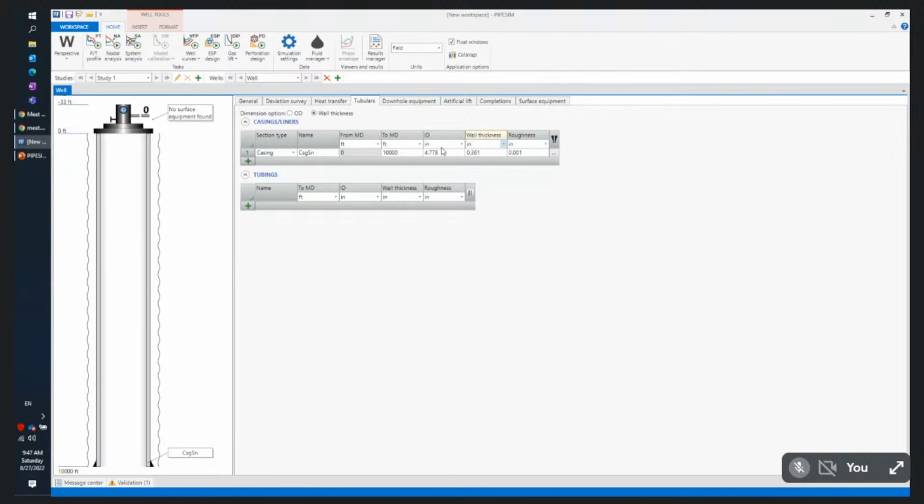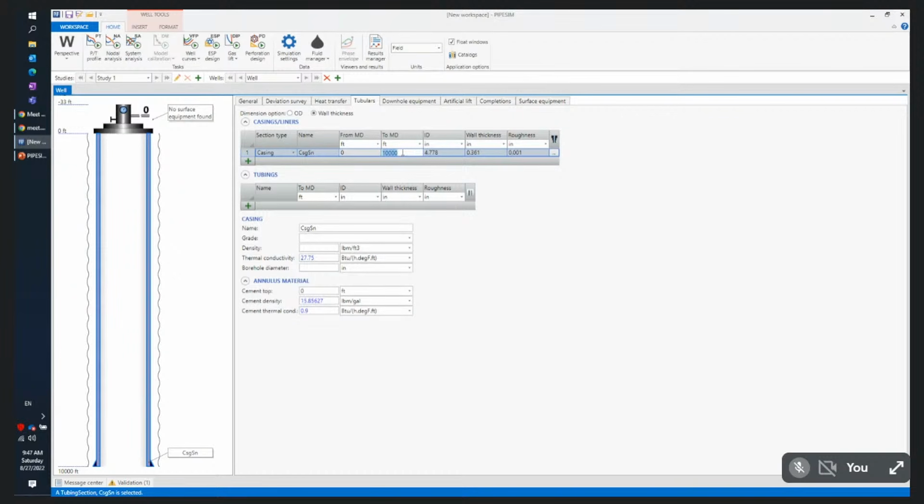So as I said, when I added my first casing, the default is 10,000 as the depth, and the inside diameter is 4.778 with a wall thickness of 0.361. There are two options here. You can either use the wall thickness or the outside diameter. If you change the outside diameter, you will find that this is the outside diameter. You can select a specific casing by clicking on this button here.